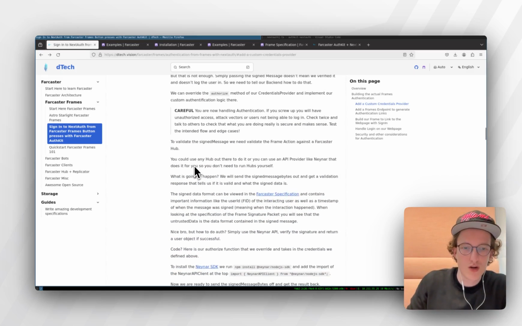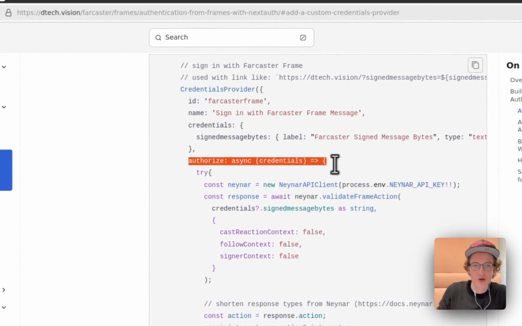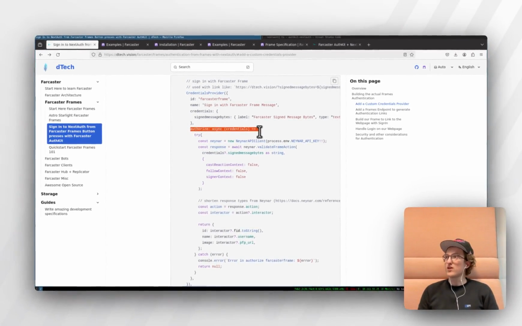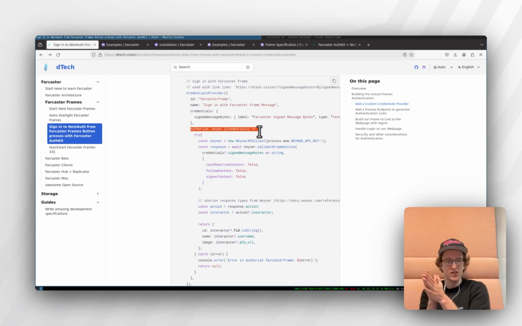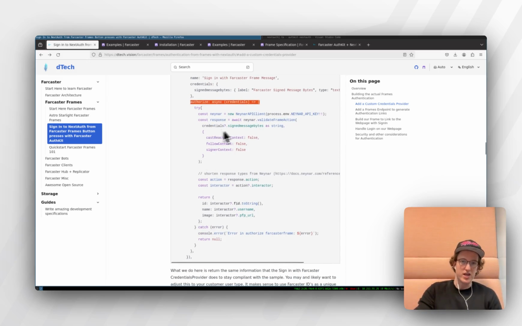If we then scroll a little bit down, we will see that we will need to do an authorize function. Okay, this is the fun part. Why do we need to do an authorize function? The authorize function is for our NextAuth backend to actually do authorization and then return a user object to actually log the user in. That is why we need to do that. So this is where our actual authentication happens.